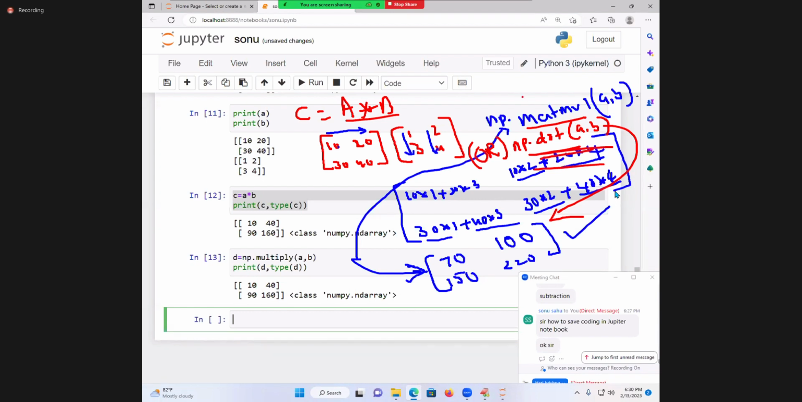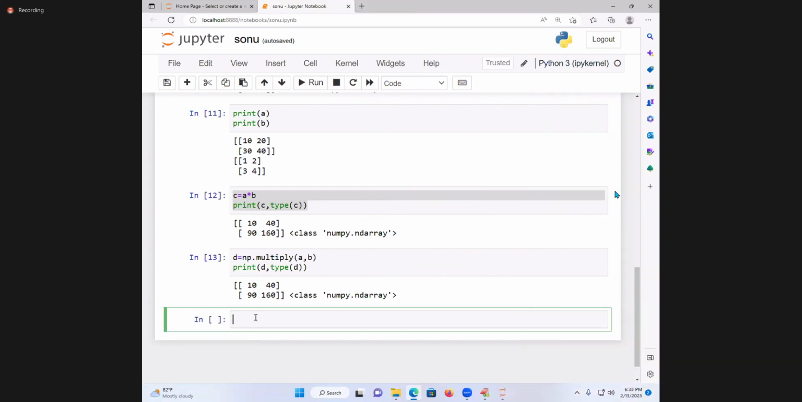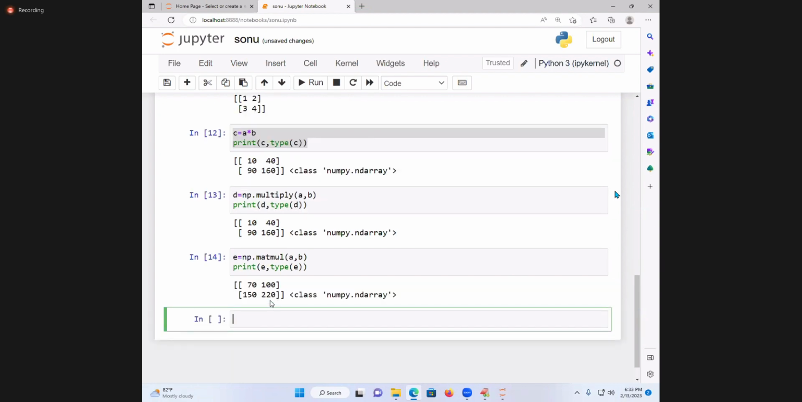In one version of numpy matmul is there, and very recently dot product, which is nothing but matrix multiplication product, is available. So now I am applying. Remember this result, I will show you. Now E is equal to, tell me students, np.matmul of A comma B. Print E comma type of E. See students, 70, 100, 150 and 220. Similarly, I can take it.